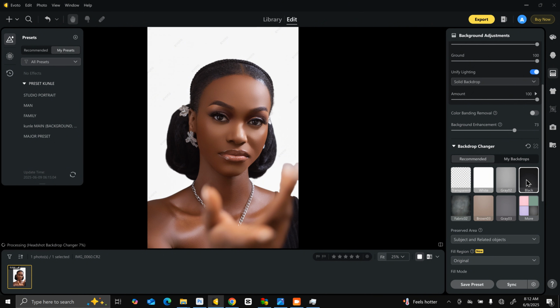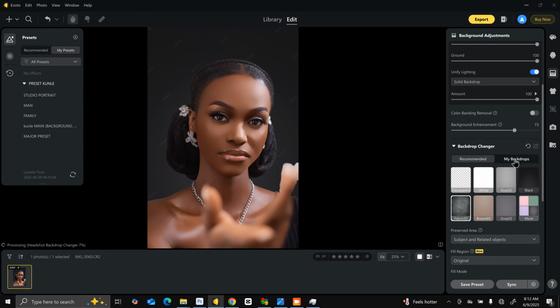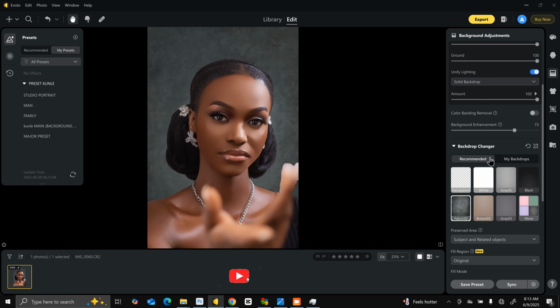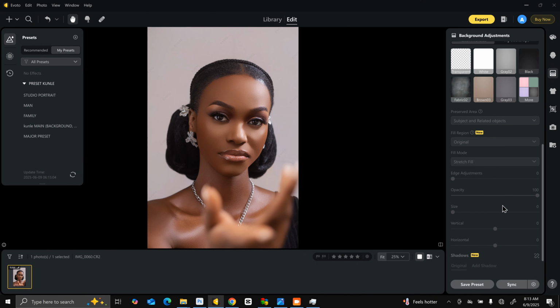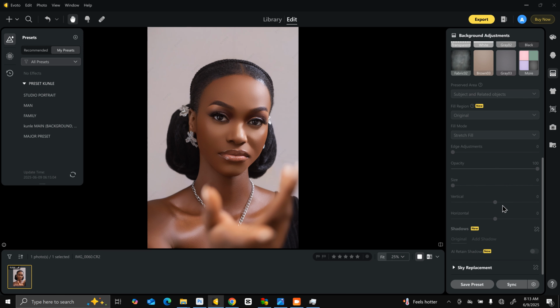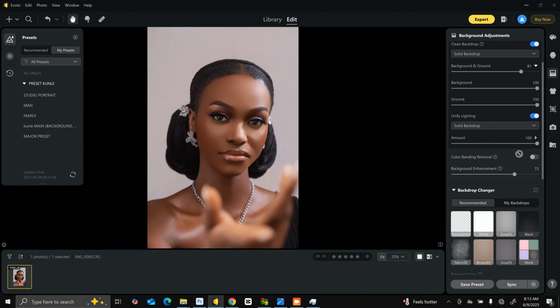We can add fabrics, and then you can come to my backdrop. You can import your backdrop in and apply it right there, and it's just going to do everything for you, right? But then I don't want to. I like the background I have, so I'm going to undo all those, right? So there are other options on the background changer. You can put sky, that's if it's an outdoor picture. As you can see, sky replacement, but we're not doing that here. Okay.